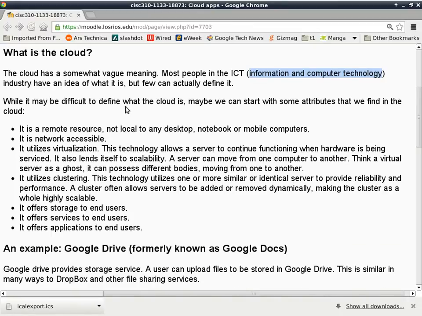Now, in this class, we don't need a very technical definition, but what I would do is share with you all the important attributes of something that is cloud-based. The first part is it is a remote resource, not local to your particular computer, whether it's a desktop, notebook, or mobile computer. Now that's a big item, because what that means is, let me get my prop here, which is my cell phone. So what that means is the cloud app is not on my phone.